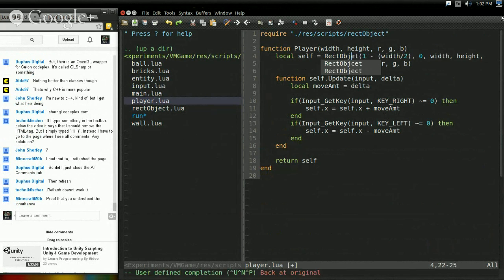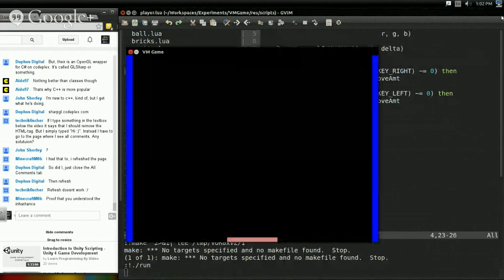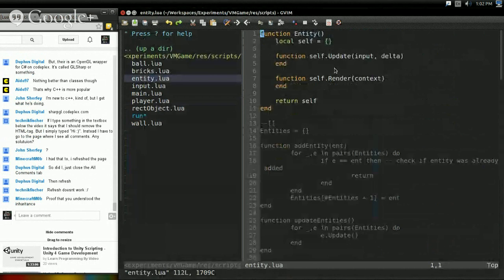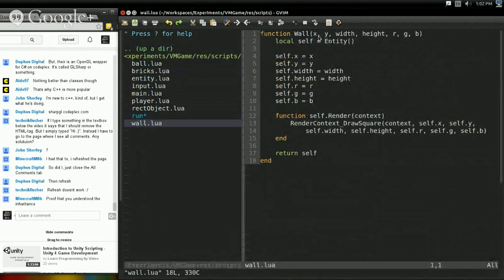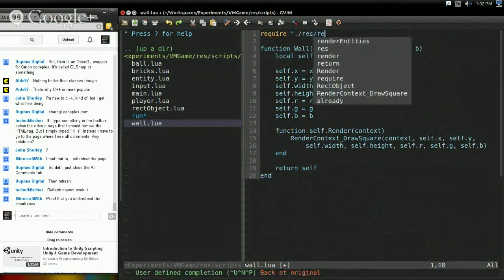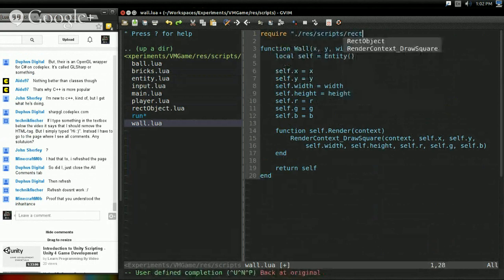Oh, I spelled it wrong. That's why. Okay, good. All right. Entity, not entity. Not bricks. Wall. There we are. All right, so this is going to be like a rect object too. So require res scripts rect object. Yeah, so now I'm just going to change it to that.